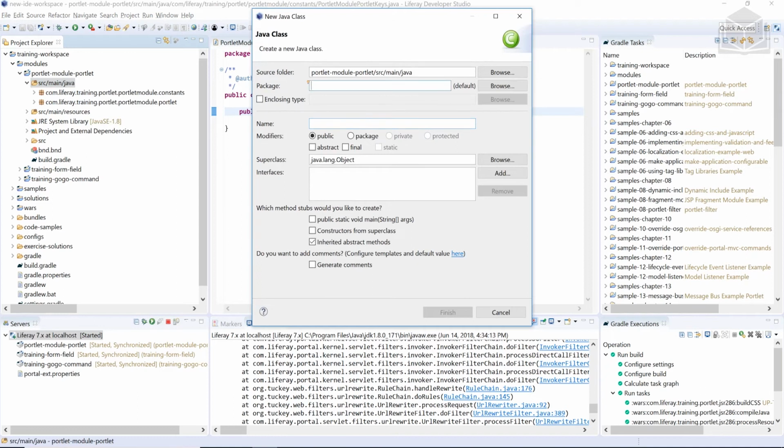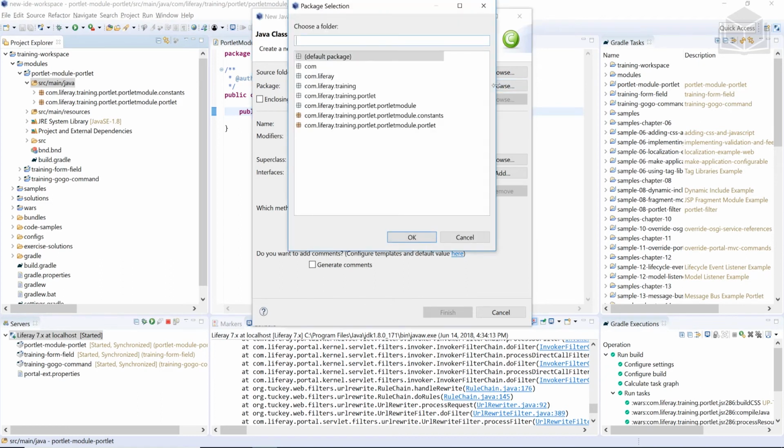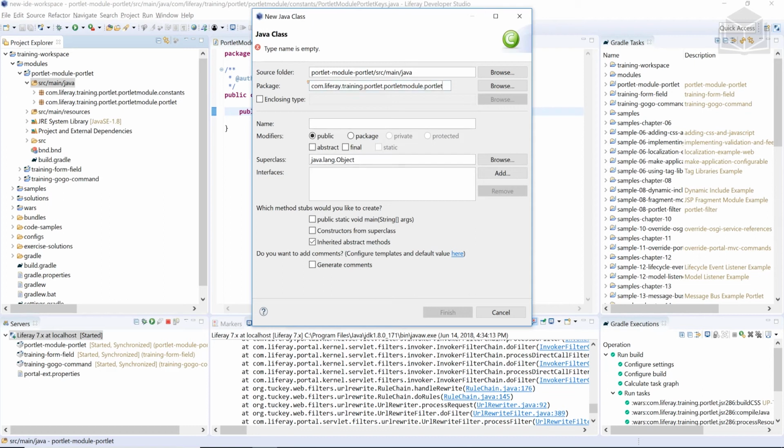All right, we're going to start off by specifying the package. I'm going to click the Browse button to make our lives a little easier, and select com.liferay.training.portlet.portlet module.portlet. Funny name, I know. From there, let's click OK. In the package, I'm going to create a new one by appending dot action.